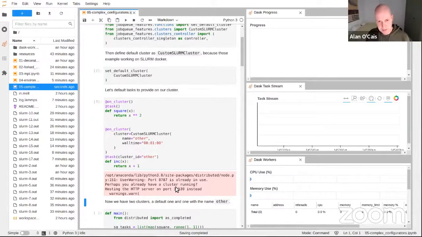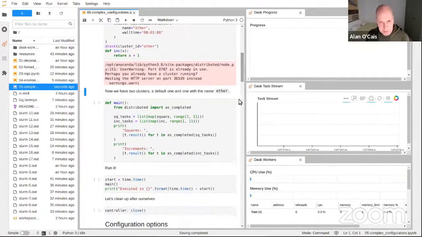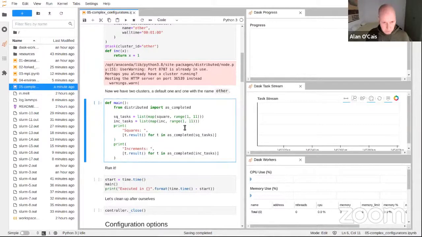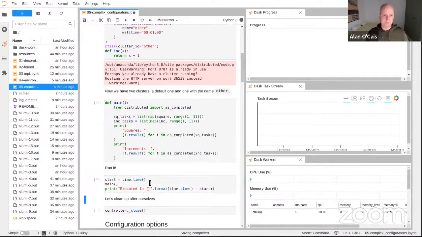Because of that, the information that would have come on these panels over here is actually running on a different port. So we can only see the information from one cluster here at a time. Okay, so let's see that in practice. Here we define a main function. Again, we have things that we've seen before where we map different tasks to the square and the increment, and then we just return those. So let's declare that, and we run it.